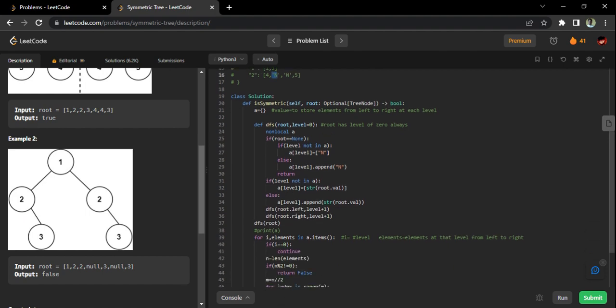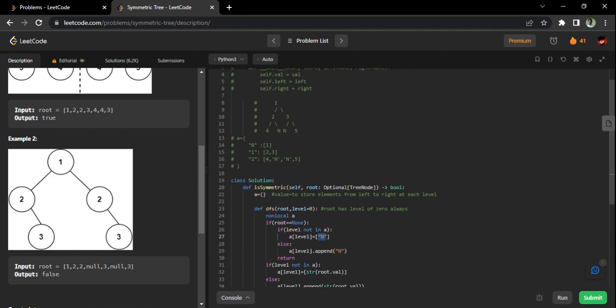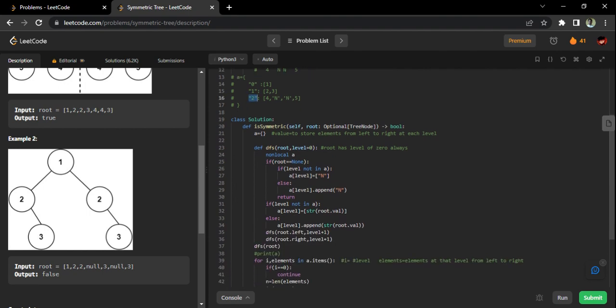How to do this? This is the part where we do it. If this level is not present in the dictionary, first create the level, create an array, and put the element null in this array. If the level array already exists, for example, when you come to this null, the array already exists with elements 4 and null, we just append this null to the array at level 2. This is the one.